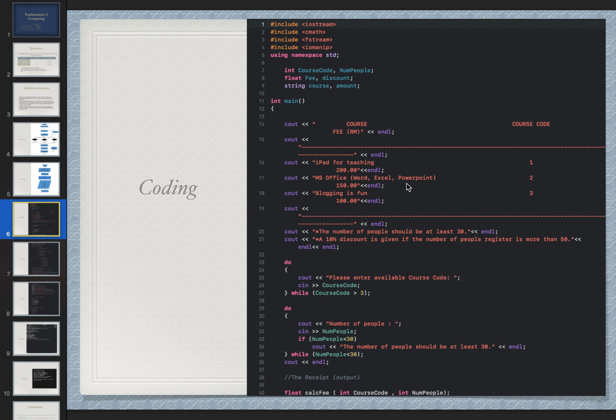Next, we move to the cout. This is our cout, and it will come out for the output later. We use the do-while statement for course and number of people. For the course code, it must be 3 and below. For the number of people, we need to put the right number, the valid number. If we put an invalid number, it will come out with the number of people should be at least 30.